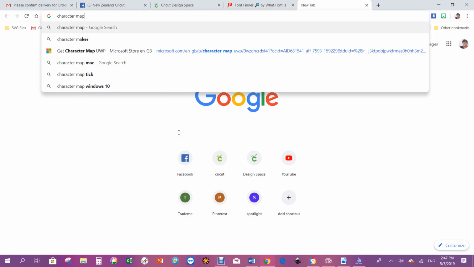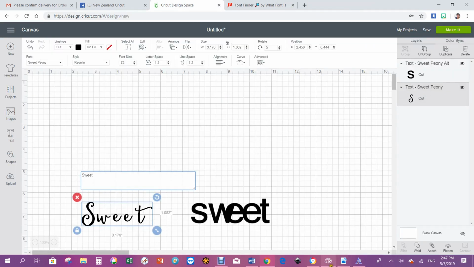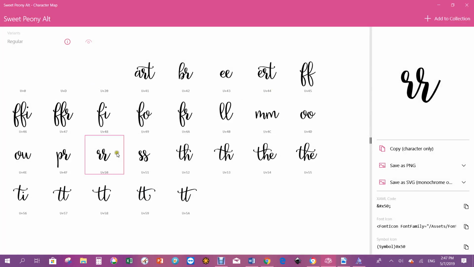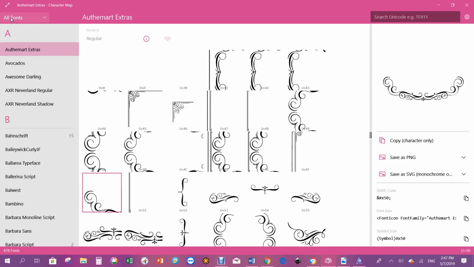and this is not my own invention, my sister taught me this, it's character map UWP that you want, and if you download the character map UWP, you will be able to work on this character map. Now this is the regular one and it says Sweet Peony. Now for some reason I've got that up, hang on a minute, because it came up before. I want all fonts in there. I don't just want Sweet Peony because I want to show you how things go.